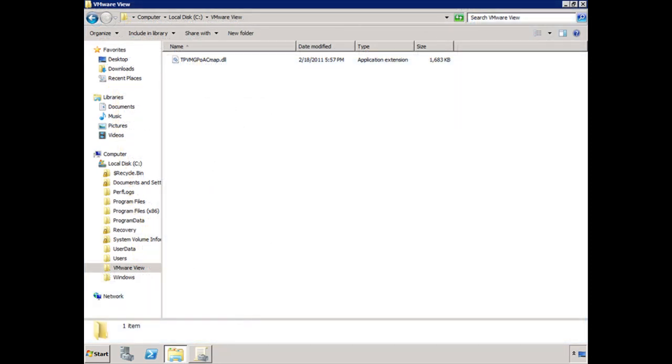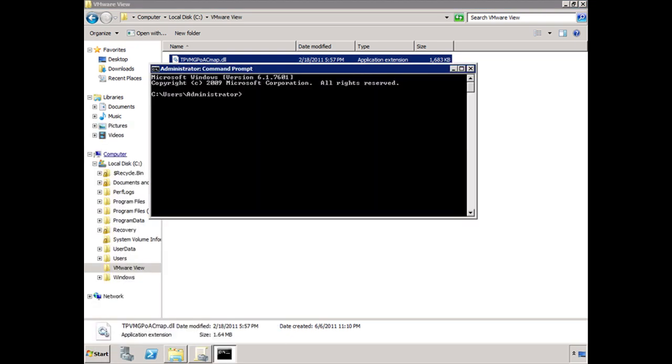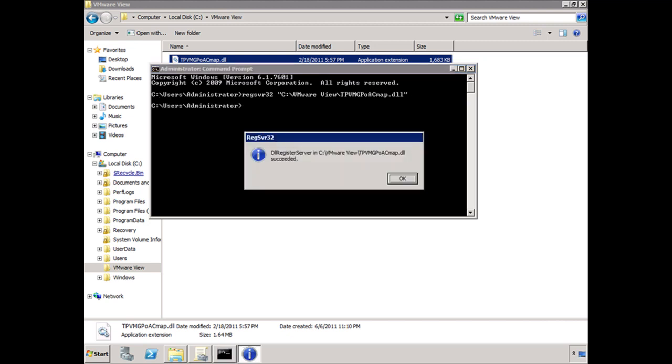Our first step is to register the DLL that ThinPrint uses in order to enable the functionality within our GPOs. I've already gone ahead and copied this DLL onto the domain controller where we manage our group policies. So go ahead and open up a command prompt. Use the regsvr32 command, pointing it to the C VMware View directory, and give it the name of our DLL. We've successfully registered the DLL.